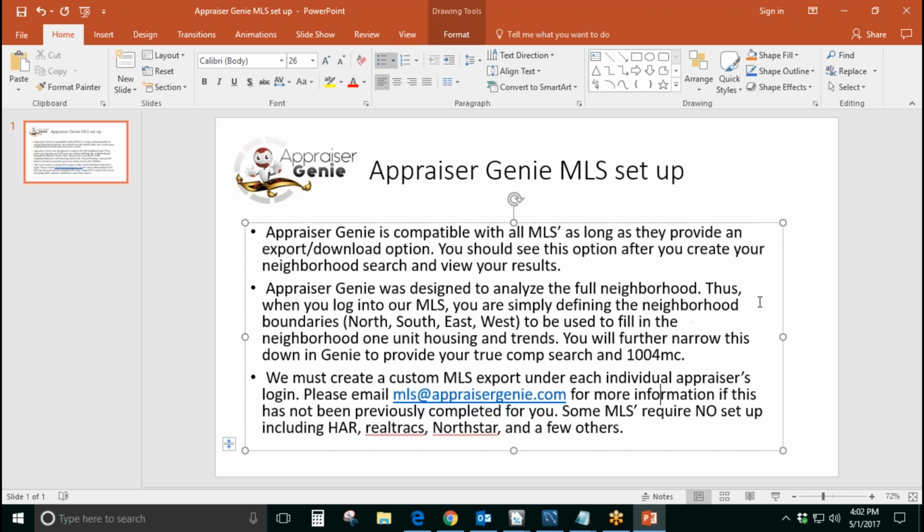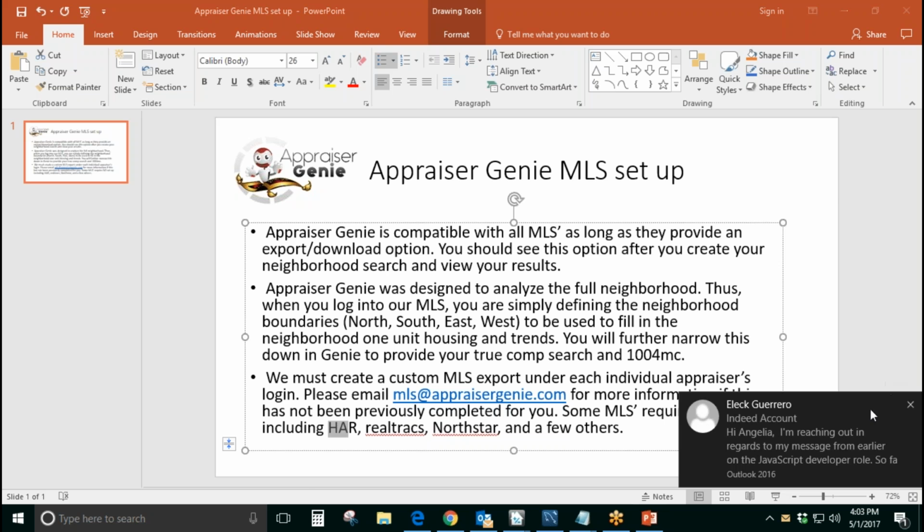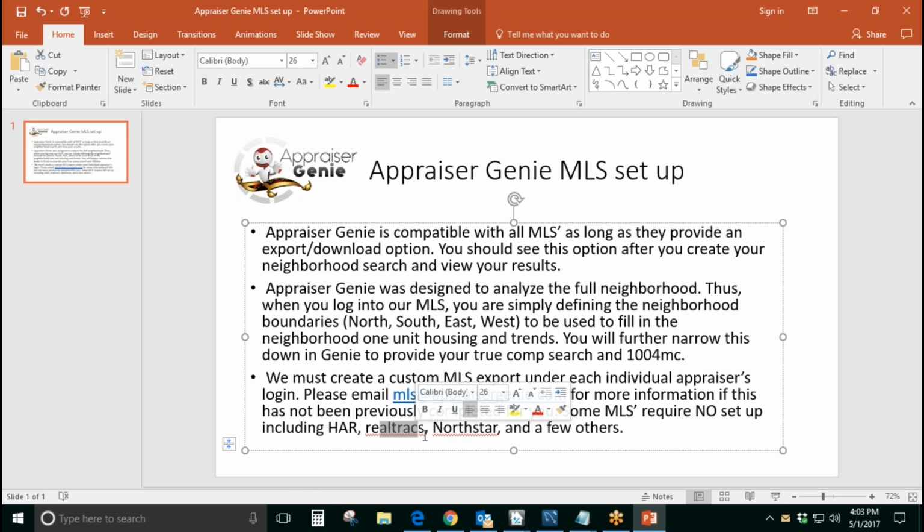As stated, there's no cost, and there are a few MLSs where there's no requirement, no template needed. You can just simply download the searches and then save it to your computer as it is. Some of those include HAR, which is the Houston area, RealTrax, which I think is Tennessee, North Star, I can't remember where that's located, and there's a few others. So if you use one of these MLSs listed down here, you actually can use the Genie immediately. Just contact us and we'll help you get started.